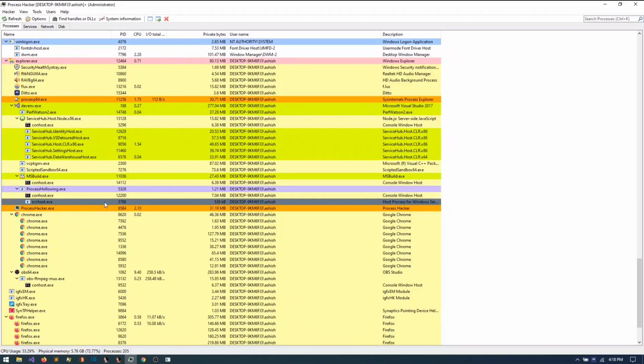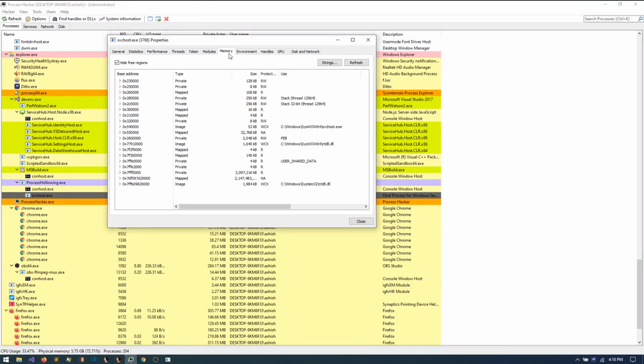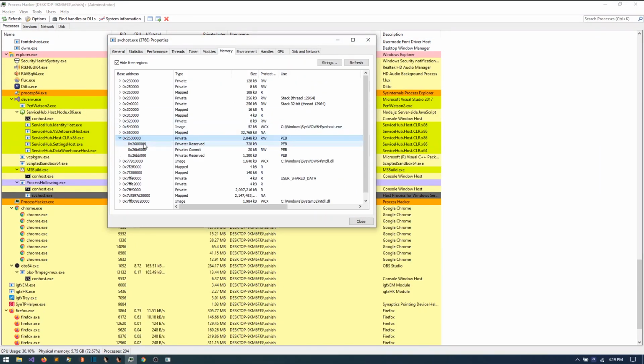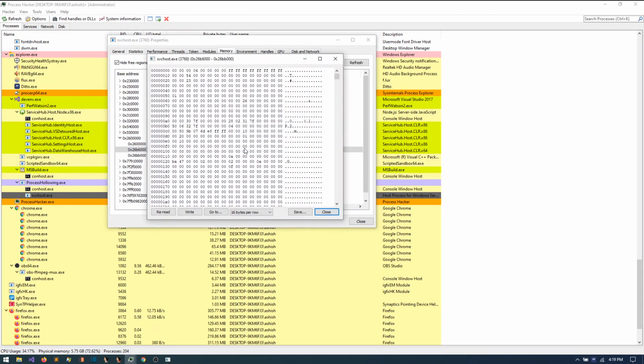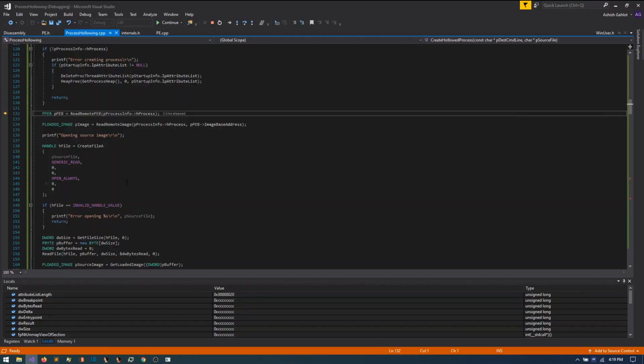From Process Hacker we can see that the PEB is located at 26B6000. The reason we are trying to read the process environment block is because it contains the address at which the svchost.exe executable code is loaded.